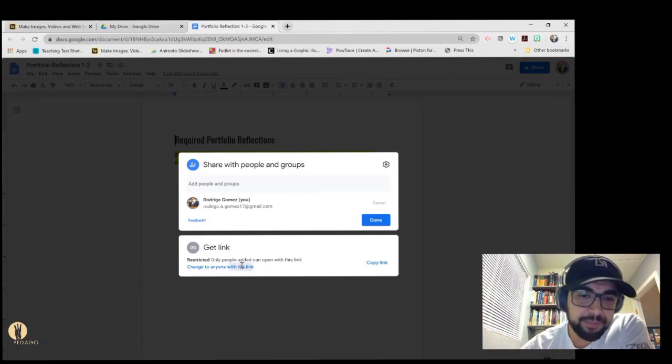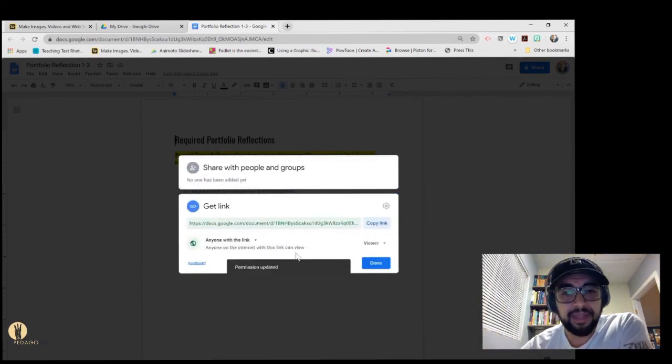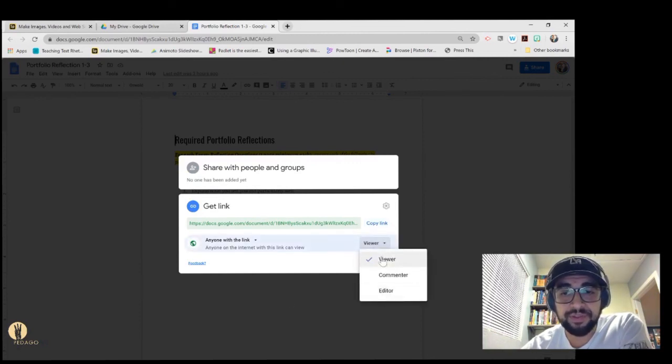So just click this button right here. At the very least, now I know that I can see the portfolio. You don't have to make me an editor. A viewer is perfectly fine. And then that's basically it. You're done.